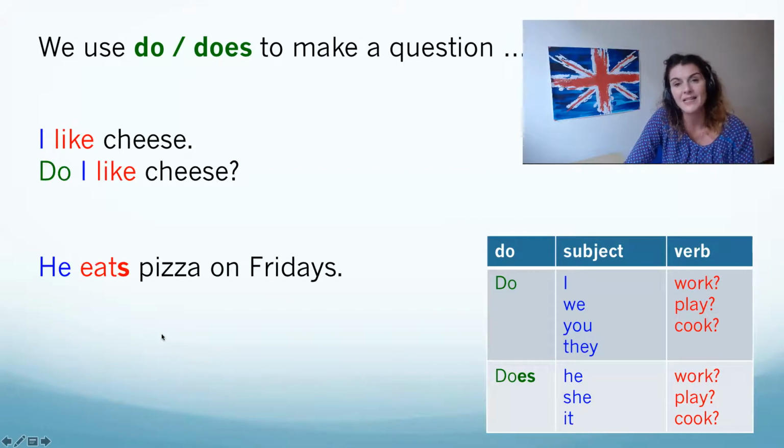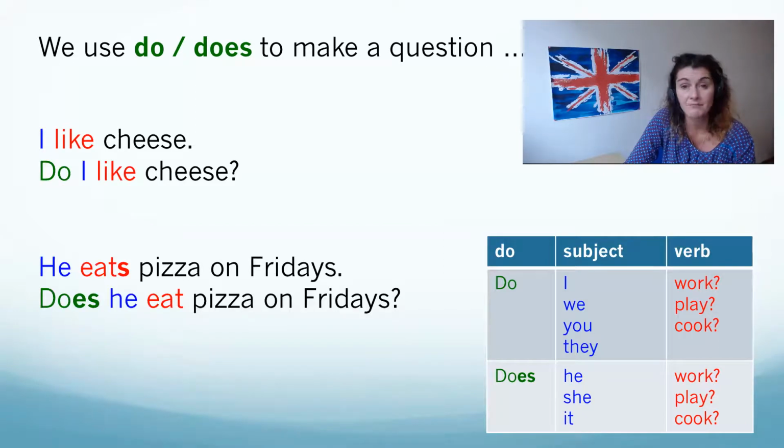How about this one? He eats pizza on Fridays. How can I ask that as a question? Well done. Does he eat pizza on Fridays? You'll notice that the verb eat is back to its infinitive form. There is no S here, but our auxiliary verb do has ES on the end. That is because the subject is he. Does he eat pizza on Fridays?